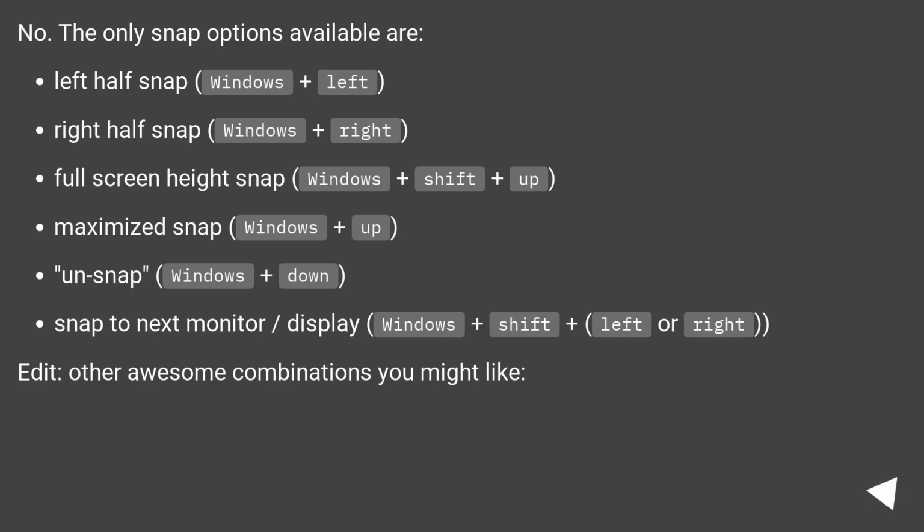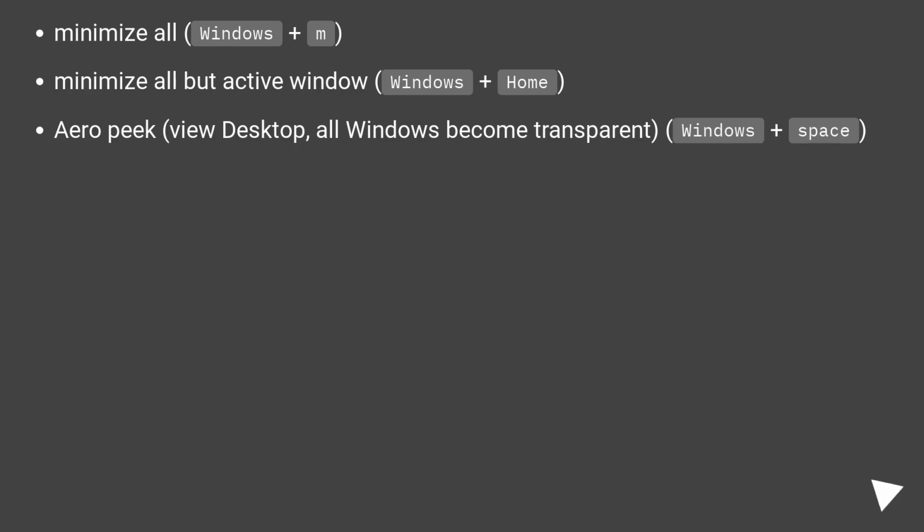Edit: other awesome combinations you might like. Minimize all, Windows plus M. Minimize all but the active window, Windows plus Home. Aero Peek, view desktop, where all windows become transparent, Windows plus space.